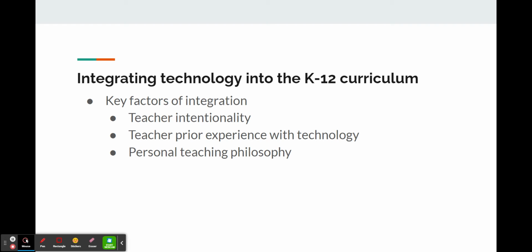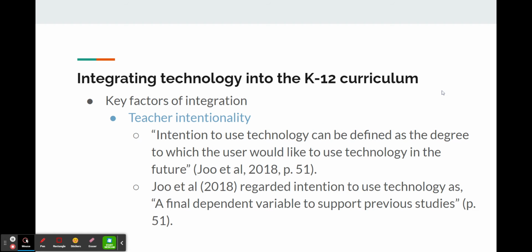The key factors of integration is all about the teacher, really. It's teacher intentionality, teacher prior experience with technology, and personal teaching philosophies. Within teacher intentionality, the intention to use technology can be defined as the degree to which the user would like to use technology in the future, and this is from Ju et al. They also talked about that they regard intention to use technology as a final dependent variable to support previous studies.